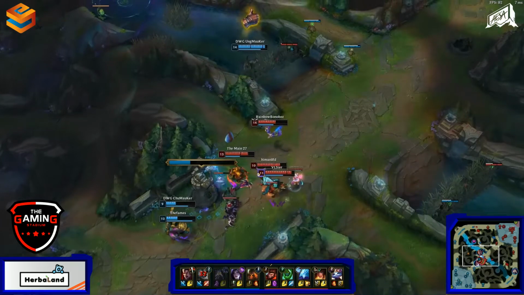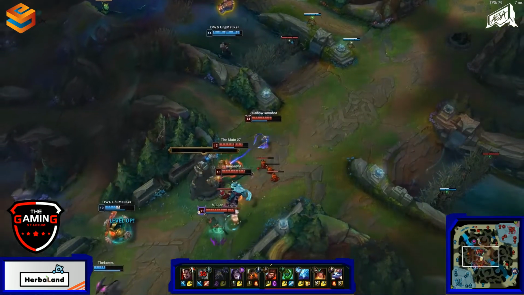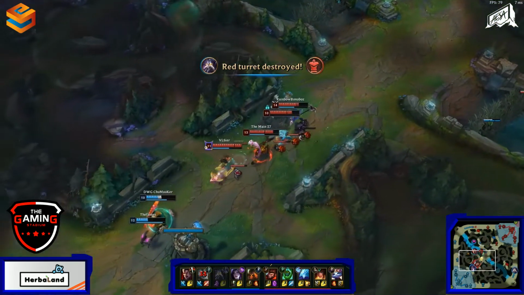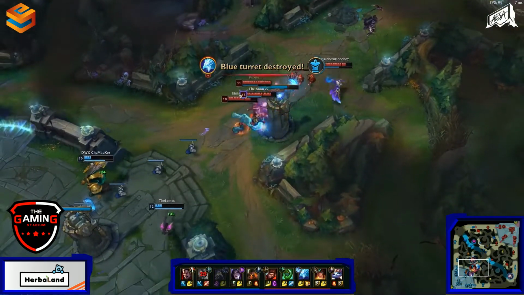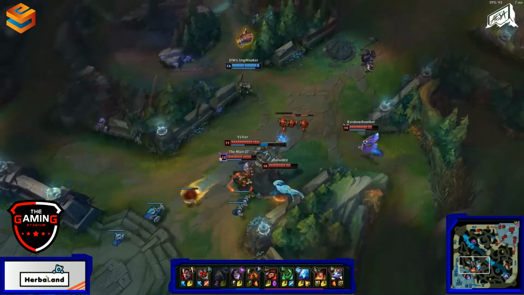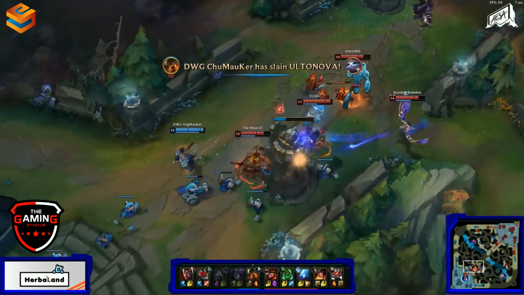A beautiful trade for the Wukong, but they're going to get the tower. Maybe thinking about the flank here, but not going to commit because they are down in numbers. And just look at that Dark Harvest damage from the Sivir. That's going to be another turret taken for Sheppard. And they actually have so much cryo, they might be able to take even more.